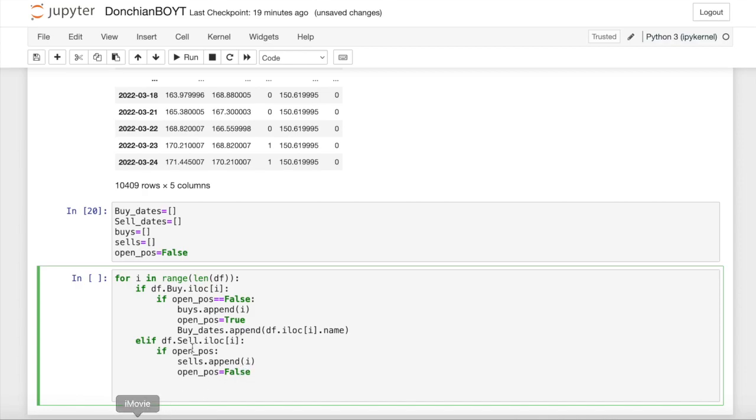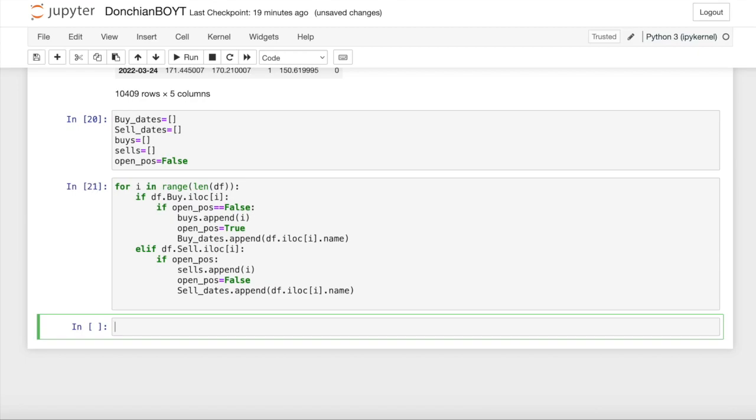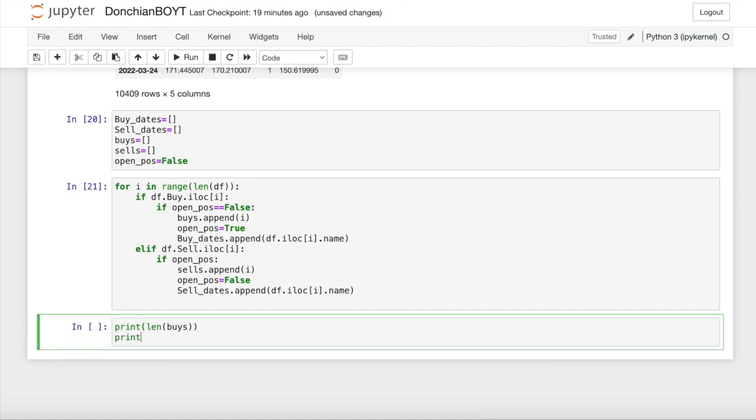And then we need to do the sell dates as well. So I'm just going to copy this entire thing, paste that there, and instead of buy dates, I'm going to give it sell dates. So the loop hopefully has gone through. Now let's just see how many buys and how many sells we've got. So I'm just going to give print len of buys, and then print len of sells.